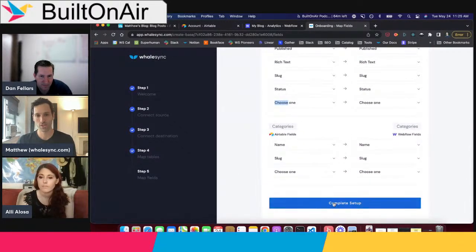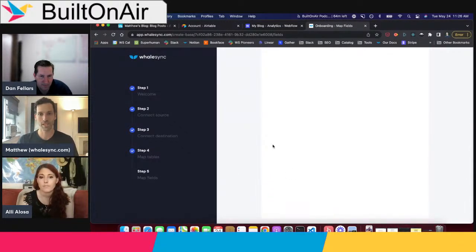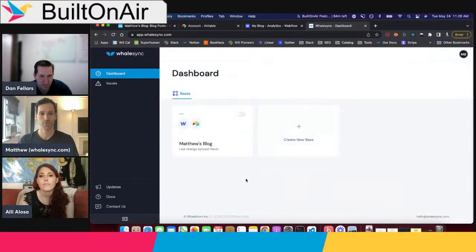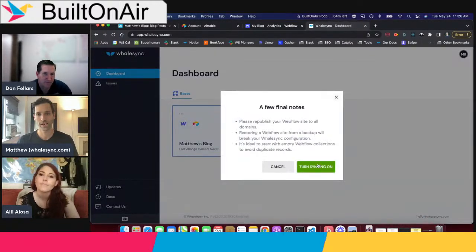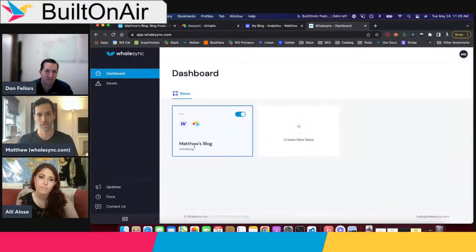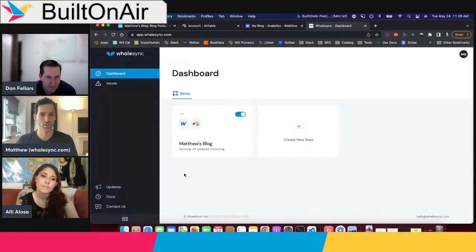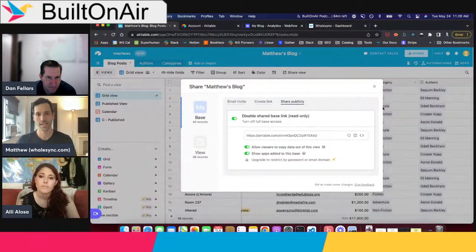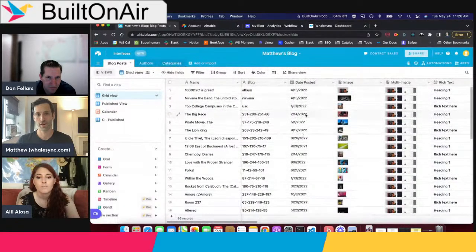Once you've mapped all of those fields, or whichever ones you want, you hit complete. That'll bring you back to the dashboard. There's a little button here, a toggle. You turn syncing on. It starts to initialize, and what it'll do is start immediately syncing all those records. And it gives you, again, a little insight into what's going on. So basically, in a second here, all of these blog posts will start appearing.